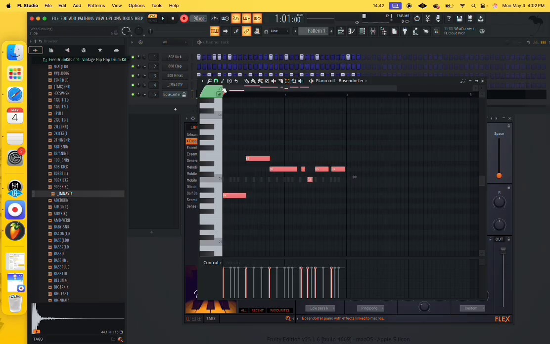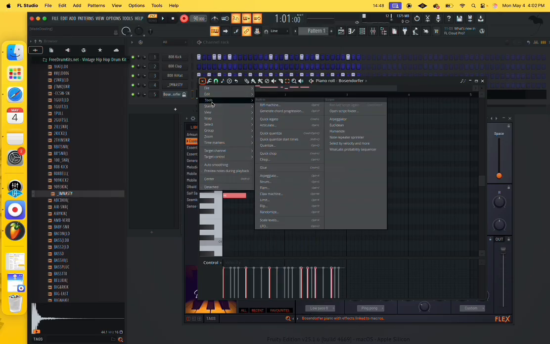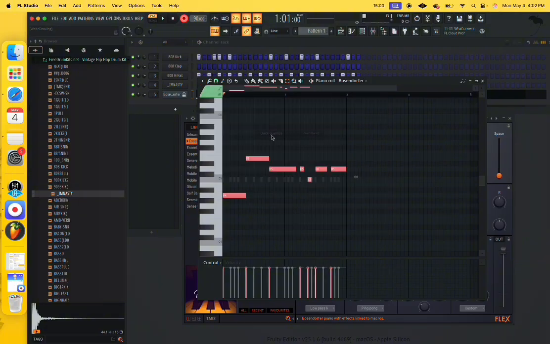You go grab that. You come up here to this little corner, this upside down triangle, and you want to go to quantize. You can either do a quick quantize or a specialized quantize. There are different ways that you can do it. I'm just gonna do quick quantize. Now I'm gonna come back, unhit that, record, and hit play and listen.